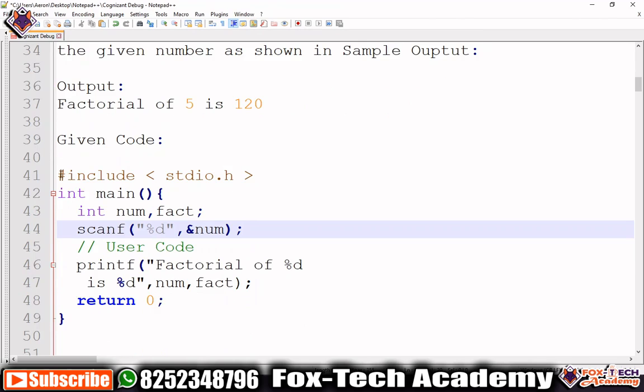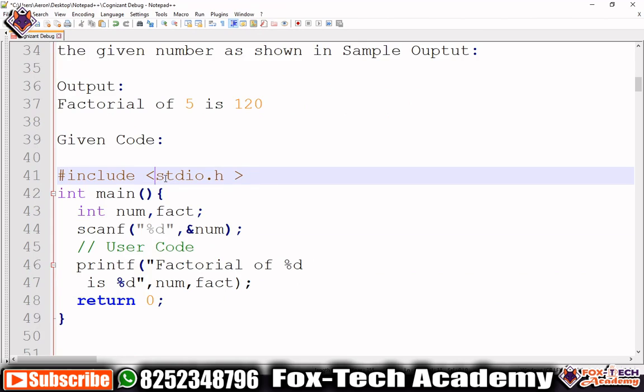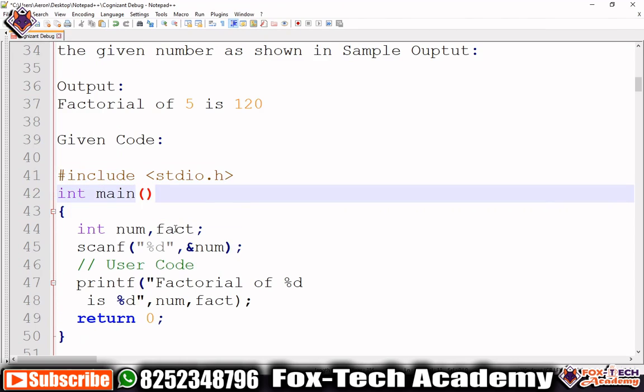What is the code? So this is our code. Let's copy this code. First, remove a space from here. Oh, sorry. And for printing the factorial, let's discuss how we will find the factorial of any number.